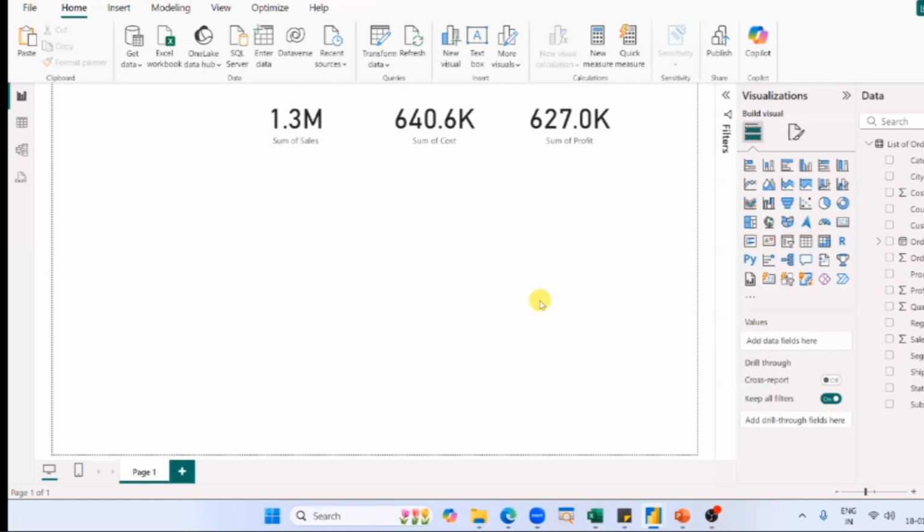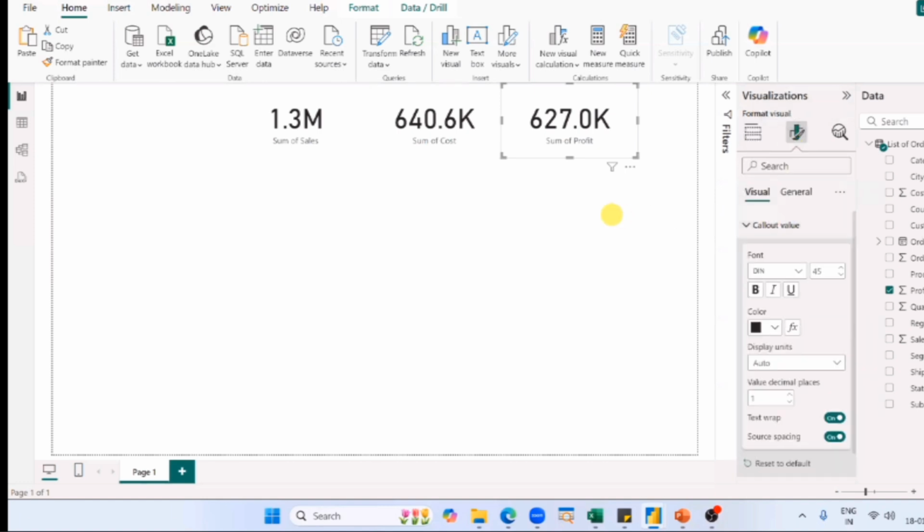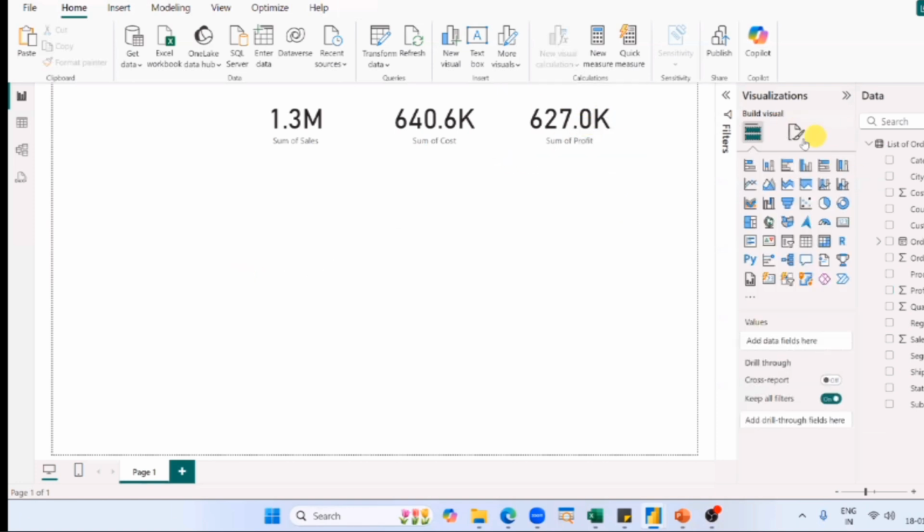So guys, please go ahead and create the 3 card visuals that we have in front of you. You have your sales card, you have your cost card, and you have your profit card. Again, you have to go to format, call out value. Where do you have to go? Format, call out value, value decimal places. If you don't see format, it means you haven't selected a visual. Click on a visual to select it. If I click outside, I will not have format. I will have something different. I have format your report page, which is different. So select a visual. Only then will you have the option to format your visual.